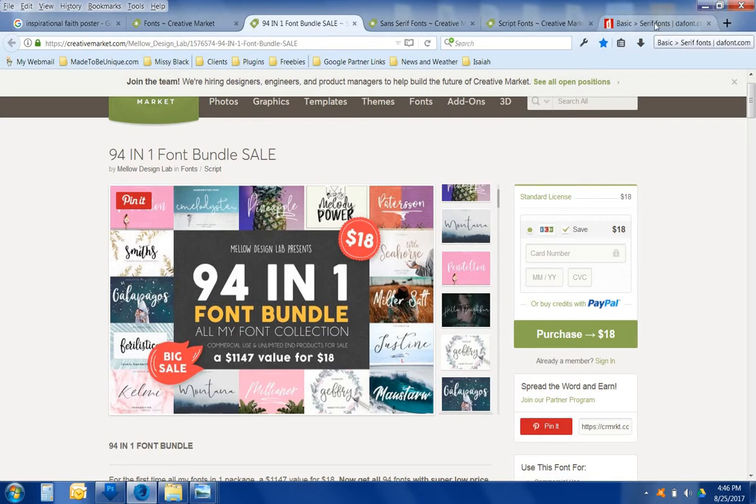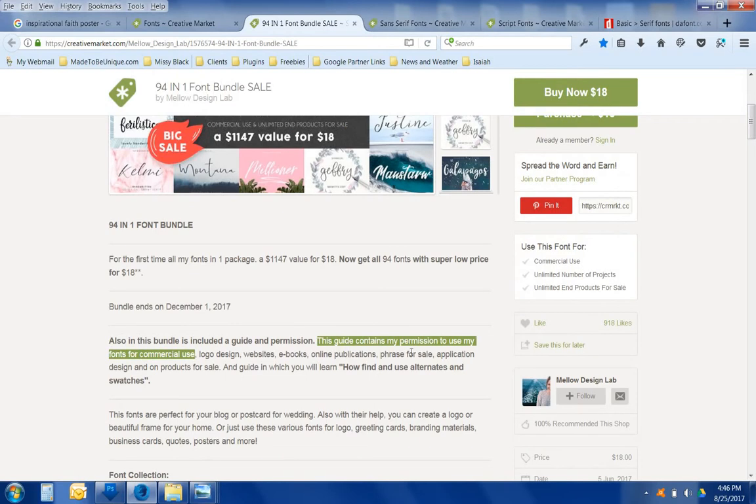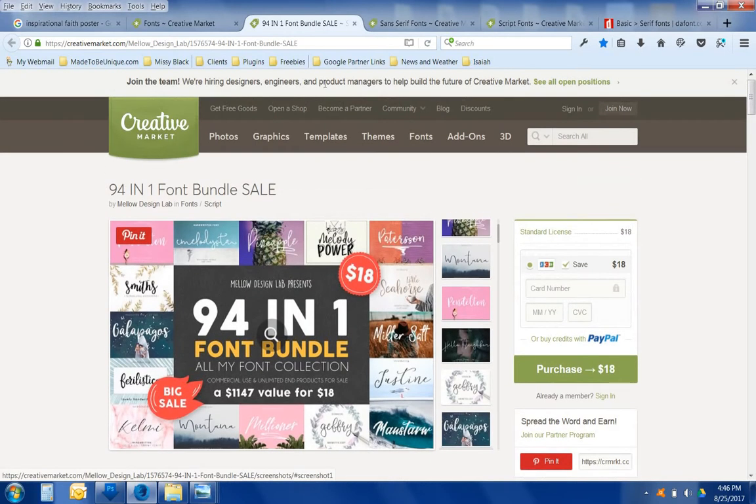So again, you can use the DaFont free fonts, or you can come over here and get some for a really great discount, and just make sure that it says you can use it for commercial use. Very important.